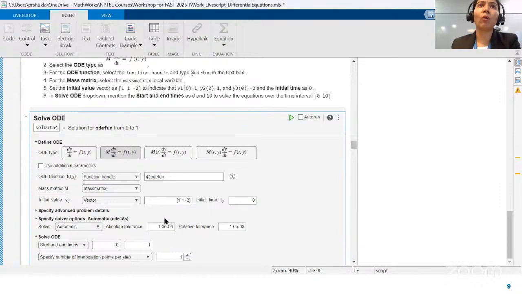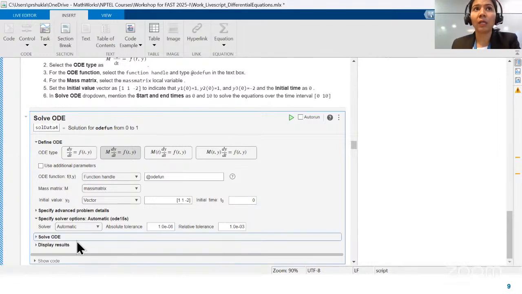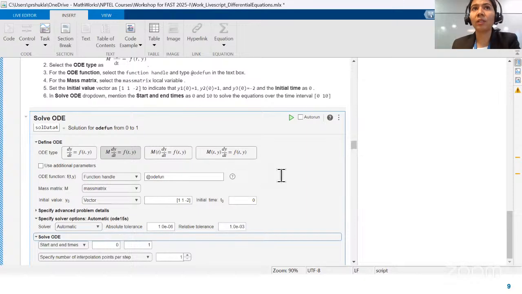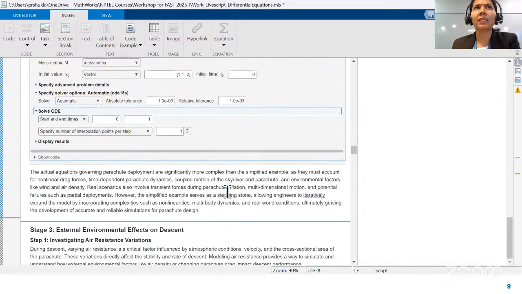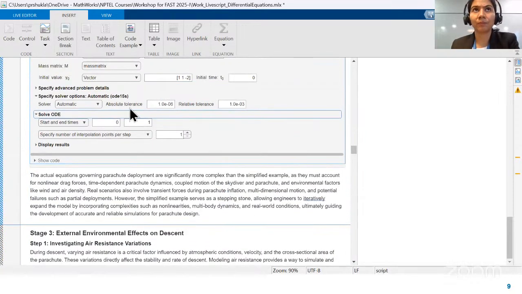Once you have added all the relevant parameters, you will observe that the specify solver option automatically changes to ODE15s from ODE45. Now, click on the Solve ODE dropdown and specify the start and end times. We are going to change the end time to 10.